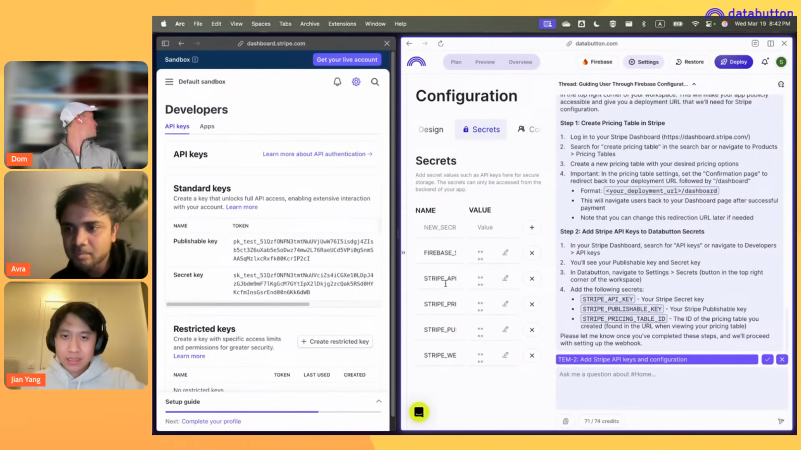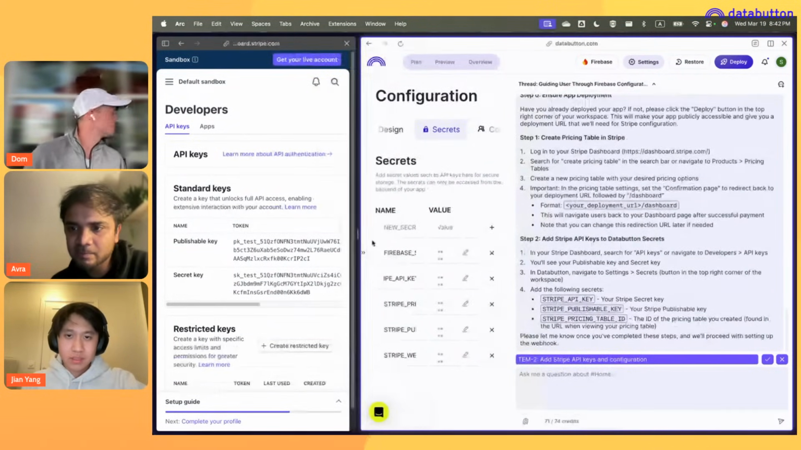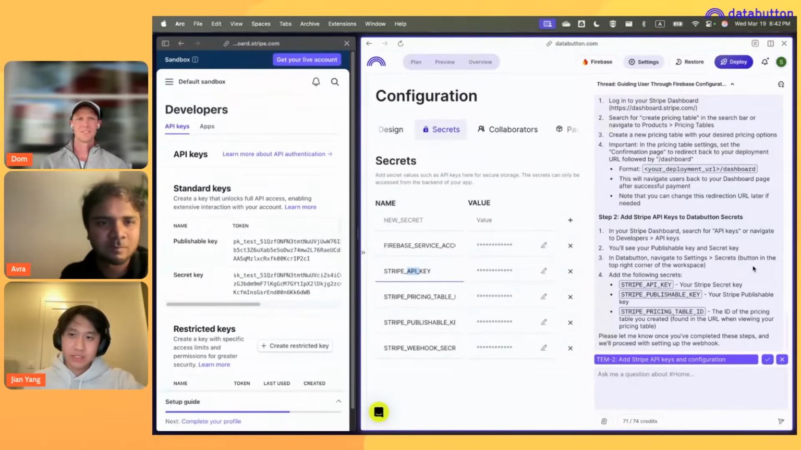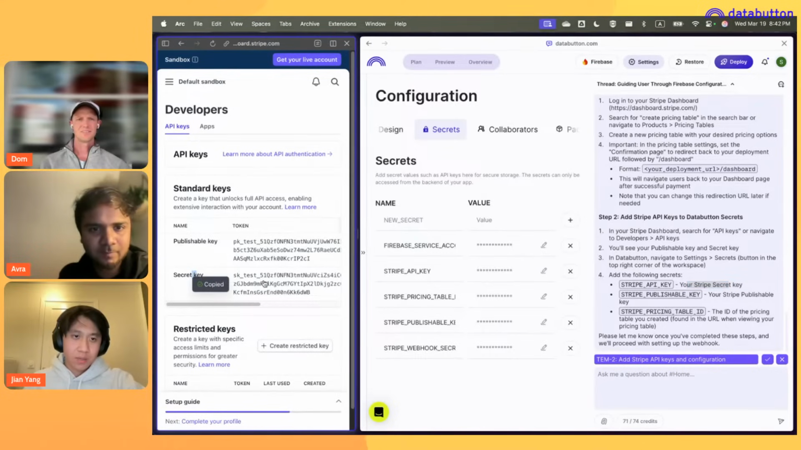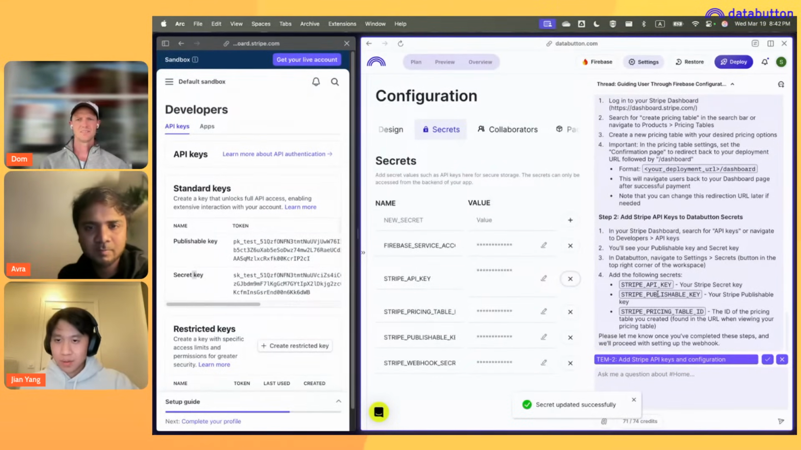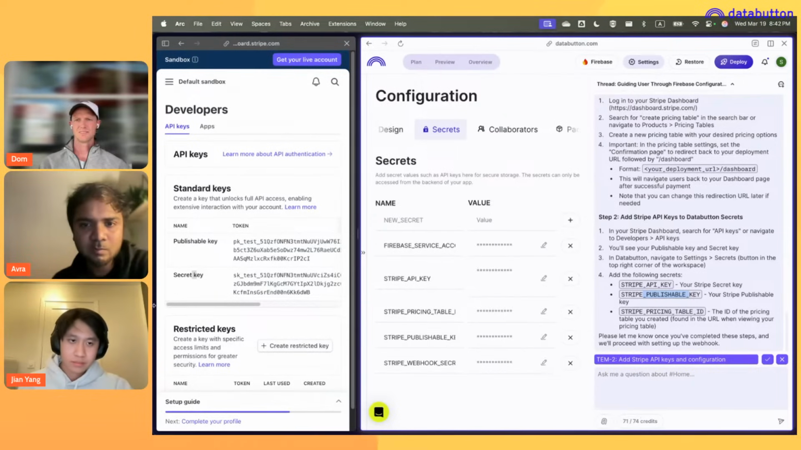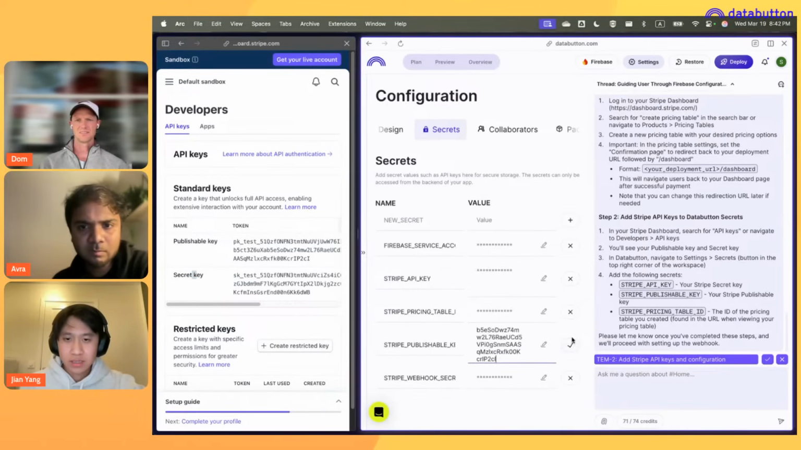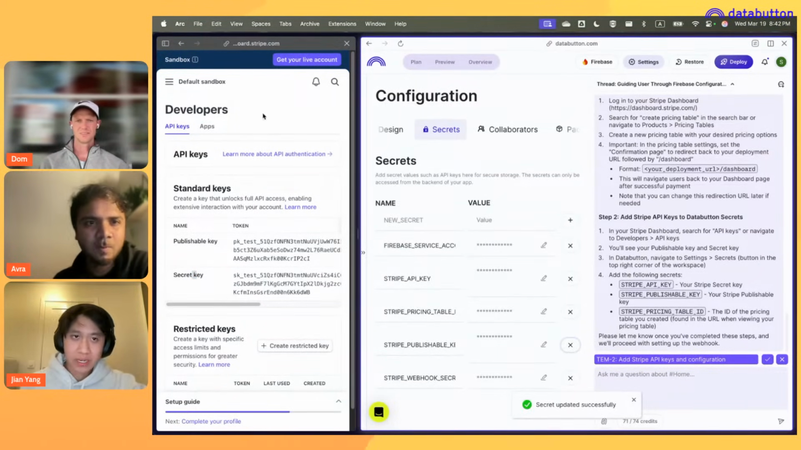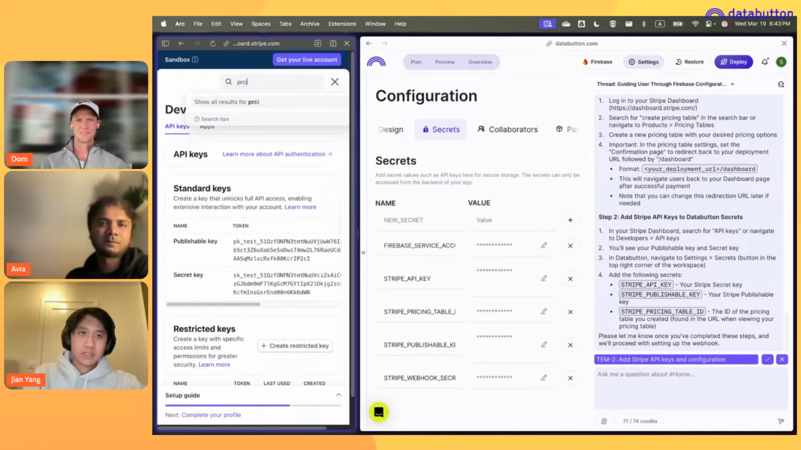Okay, secrets. And if you see, maybe I enlarge this a bit more. Okay, we have Stripe API key, and this Stripe API key really just relates to your Stripe secret key. So we take the secret key, copy it, go over to the Stripe API key, and key it in. Now, next up, we have our Stripe publishable key, which is just here. Copy the Stripe publishable key, reveal it, enter. Finally, we have our Stripe pricing table key. Let's go back to our pricing table.